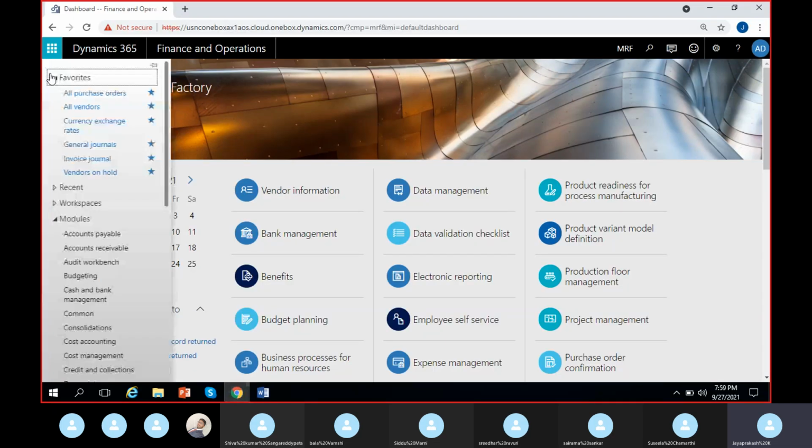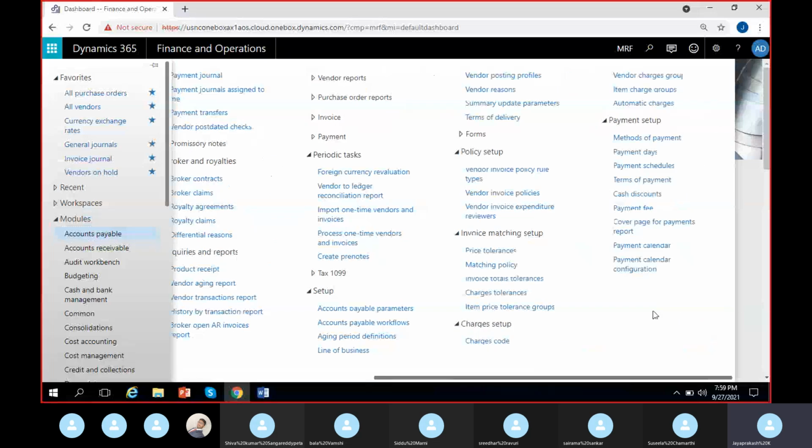To configure terms of payment, we have to navigate to accounts payable, to the same menu, payment setup. Here we have this option called terms of payment. Accounts payable, payment setup, terms of payment.